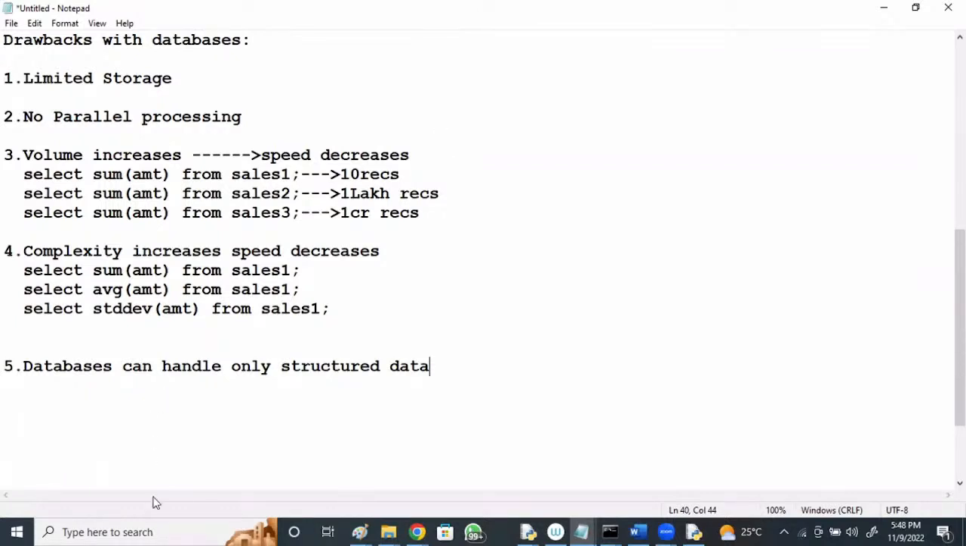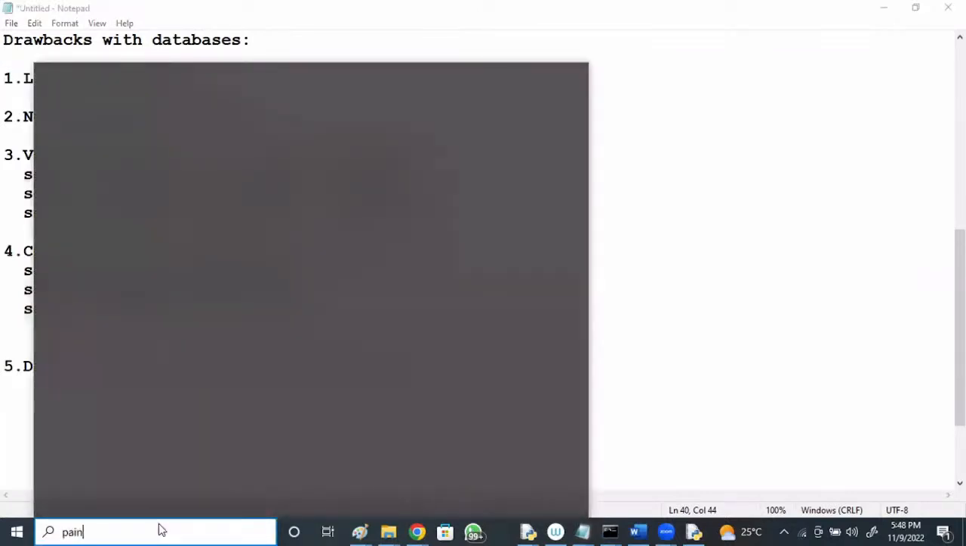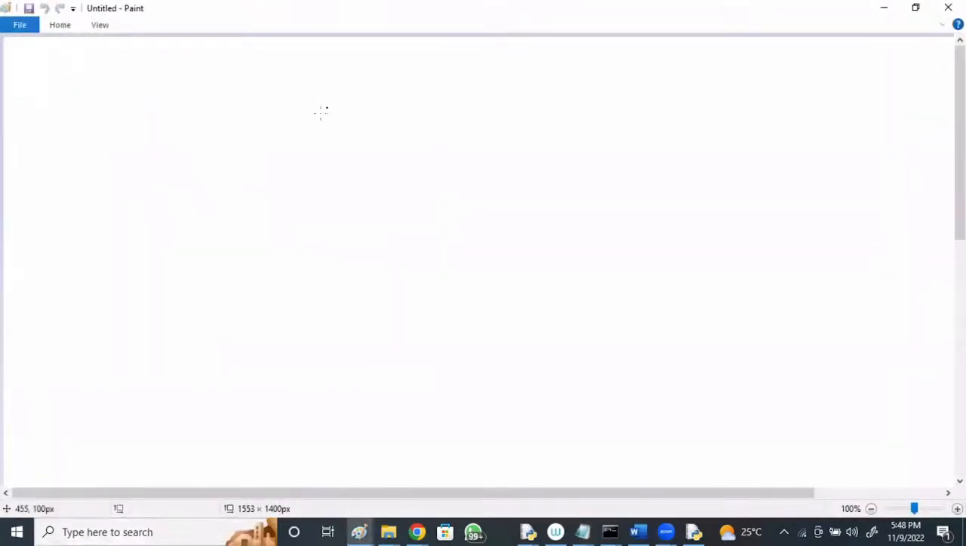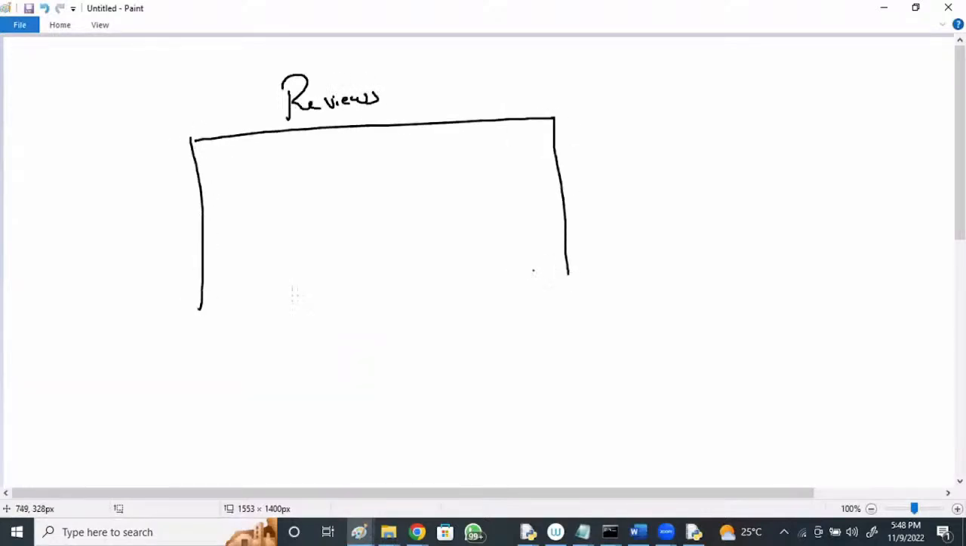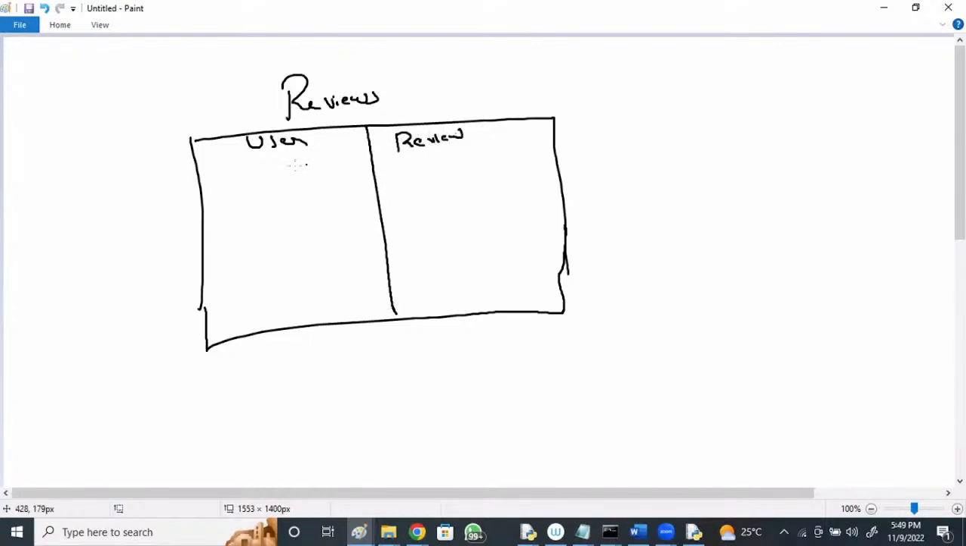For example, just observe this. I want to take reviews for a particular movie, right? I have got a table like this, with columns user and review: user 1, user 2, user 3.